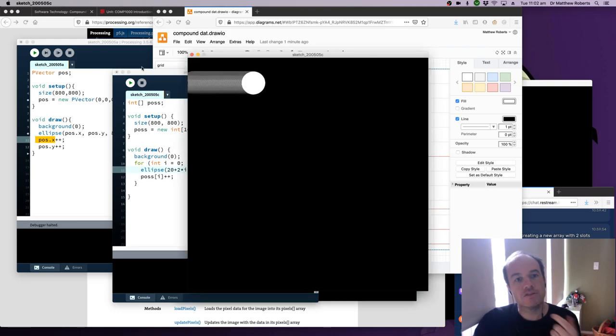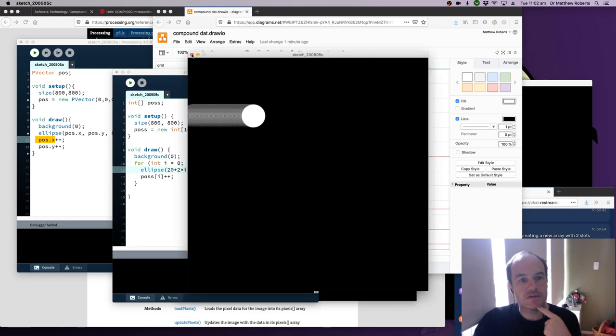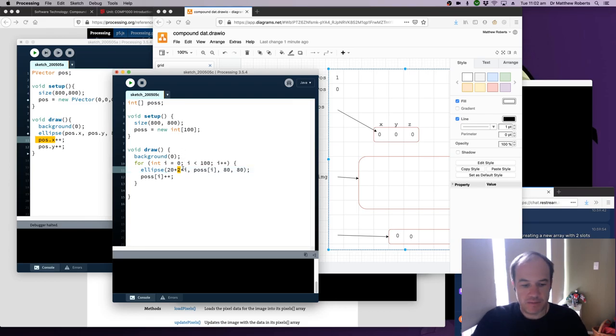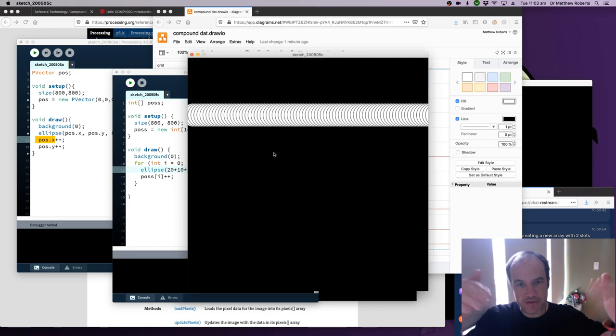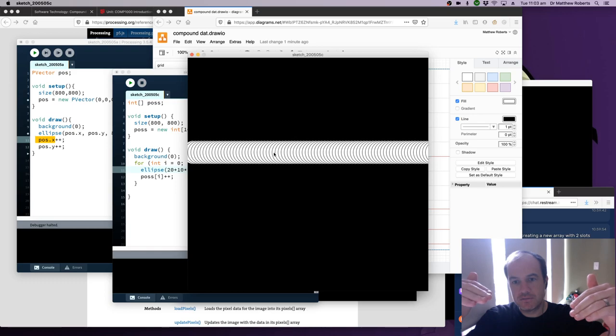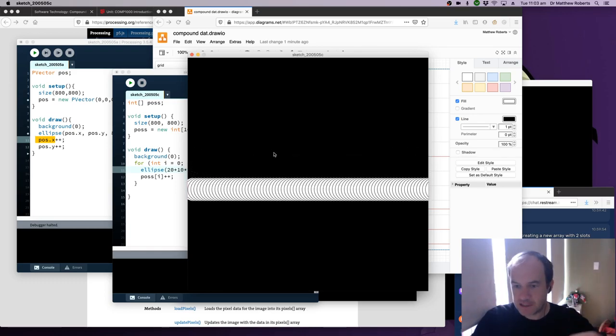So now I've got a lot more circles being drawn, but they're all still moving the same. Let's bump that up to 10. I think I've got the space for that. Yep. So now I'm drawing all those circles. Every one of those circles has its own variable controlling where its position is.